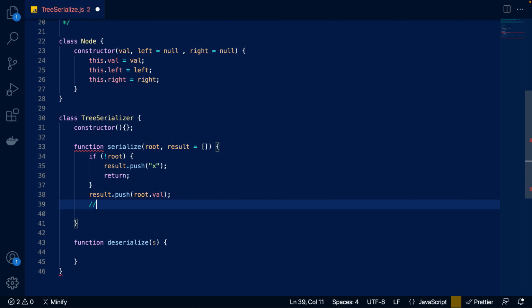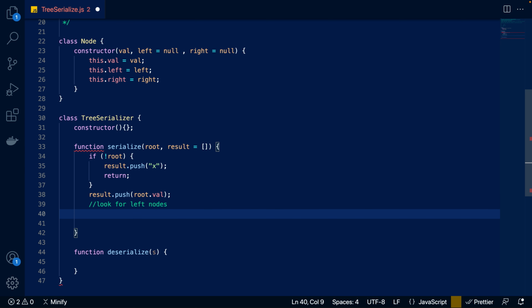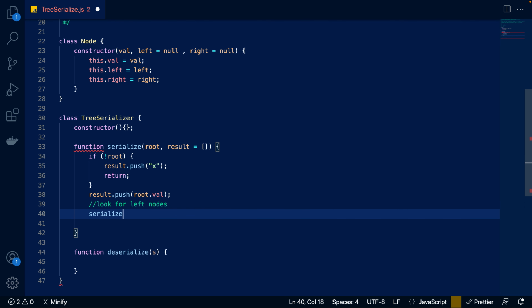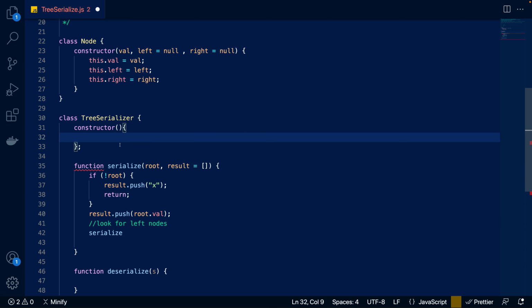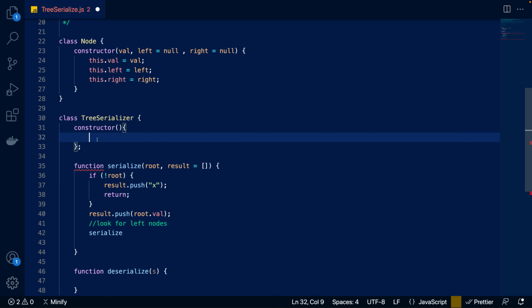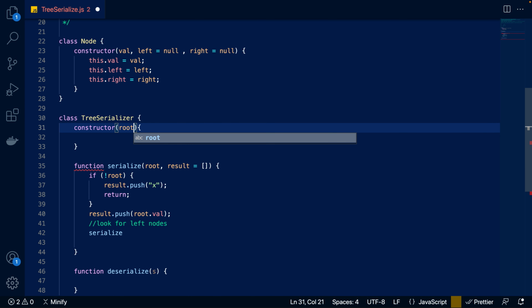We need to look for left nodes, and the way we do it is by calling serialize again, right? And oh my bad, all right, this constructor should have something for now, so let's just give it a root.